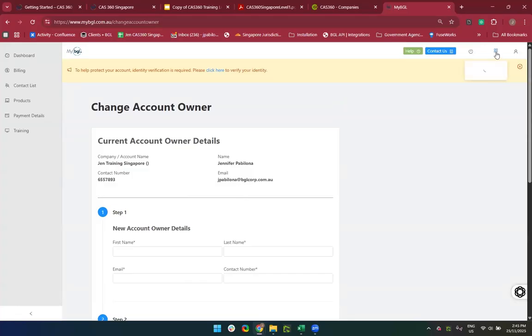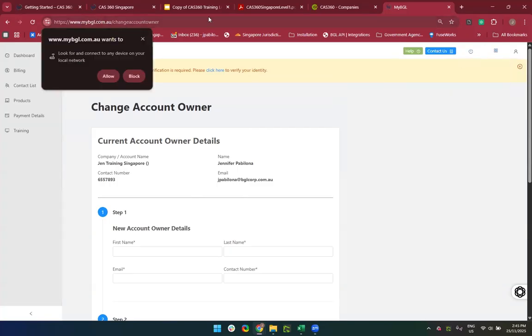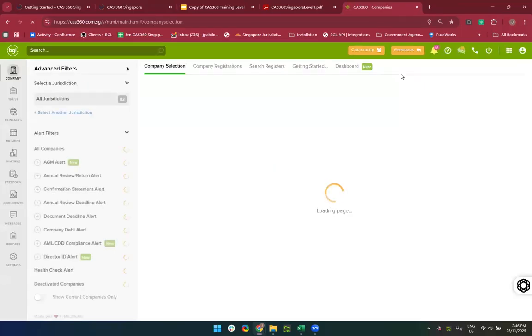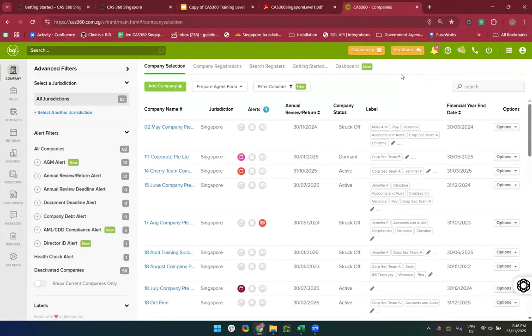Now, to go back to your CAS 360, let's assume that I accidentally closed my CAS 360. So you can always switch back to your software by simply, again, going to your app switcher and selecting CAS 360. And this will bring you back to the dashboard.